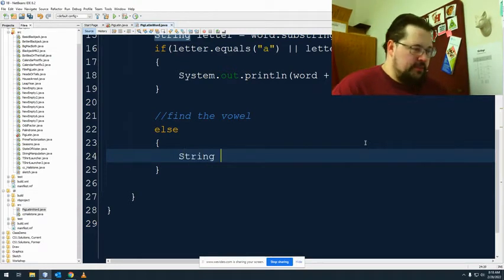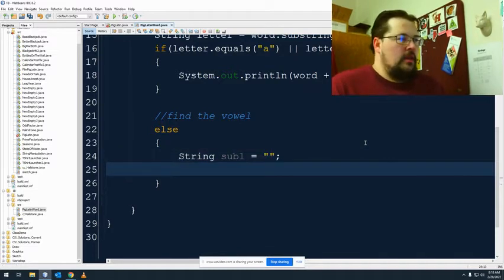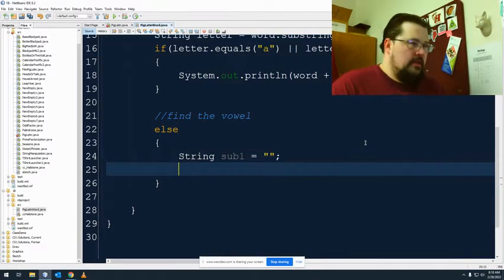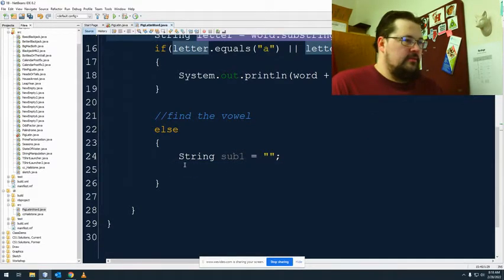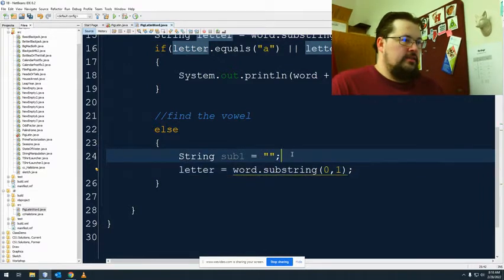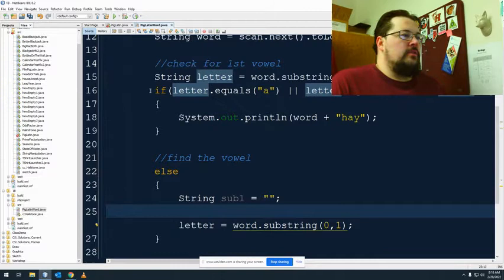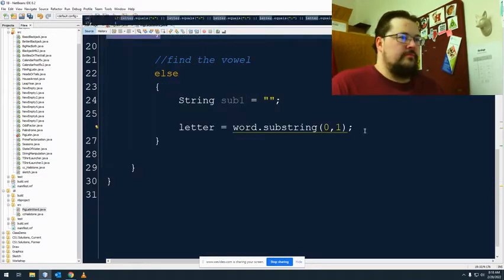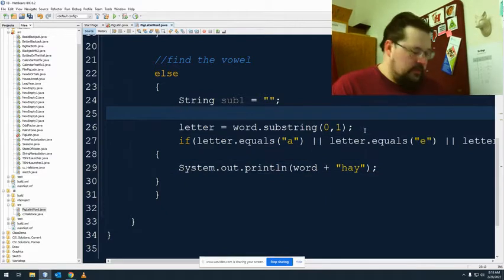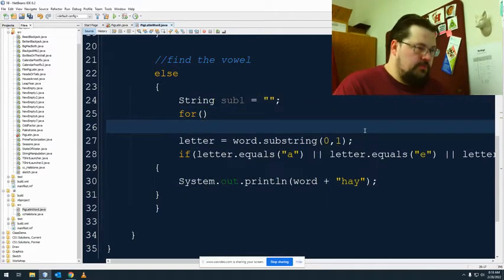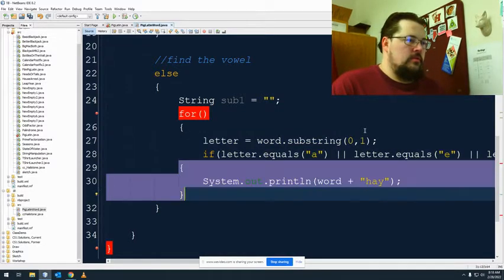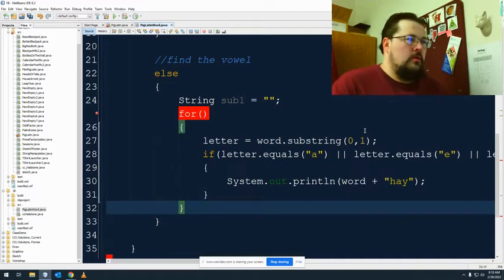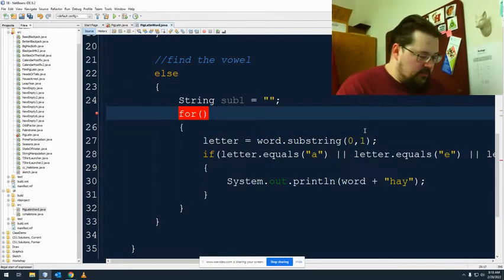So I need to have a few things built up. So sub1 is going to be an empty string. Letter, just like before, I'm going to redefine that. Actually, that'll be inside the loop, as will this if test. So in the substring, now I grab a for loop. Okay, the for loop's going to be set up the same way.